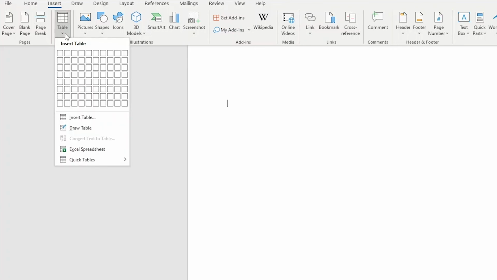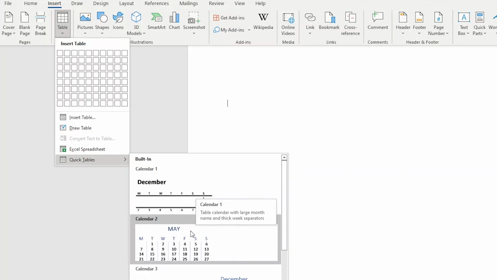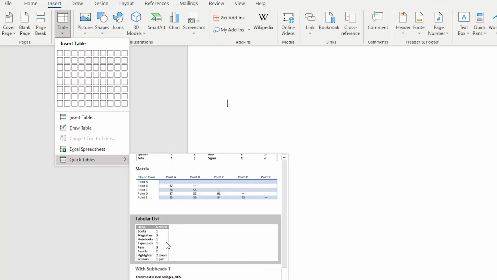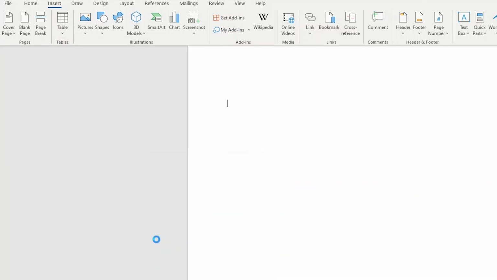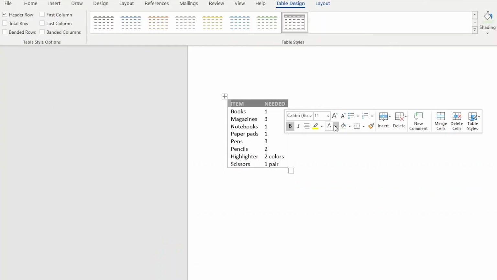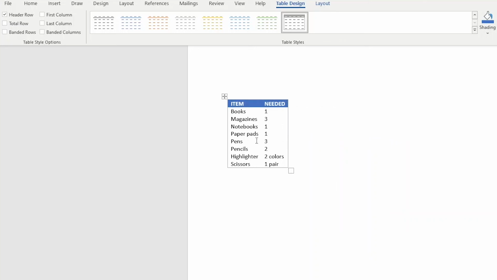We're in Insert Table. If you want to use like an Excel spreadsheet. So here we have quick tables. If you want a calendar, you can start with just by clicking on this. It'll give you that calendar. If you want a tabular list, you can start with this and then just change the colors as you go. So there's a lot of different ways to start. Let's just click on tabular list and just say, you know what, I want a different color here. And then I can change whatever I want.